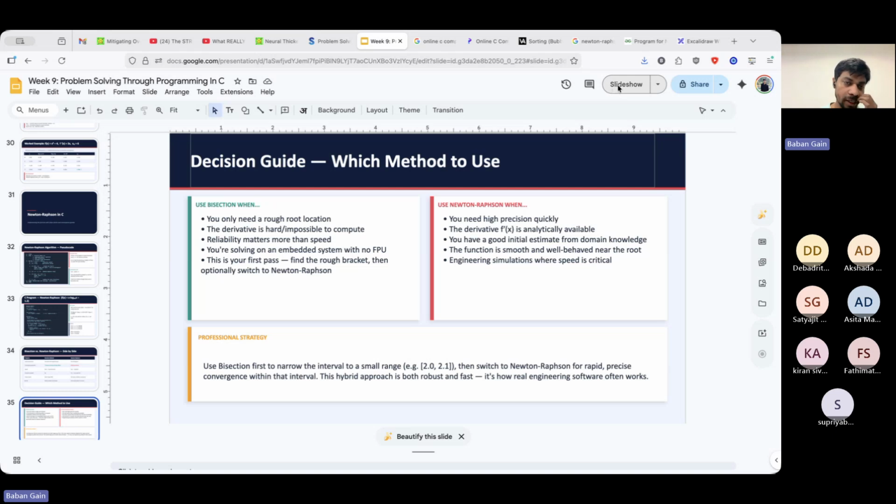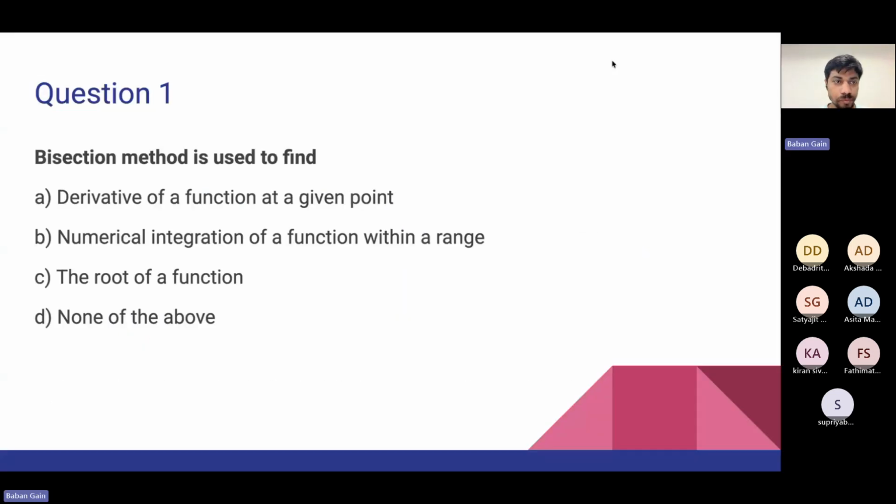So let me go to the questions now. This is the first question. A bisection method is used to find the derivative of a function at a given point, numerical integration of a function within a range, or the root of a function. Option D is none of the above. So which option is correct?